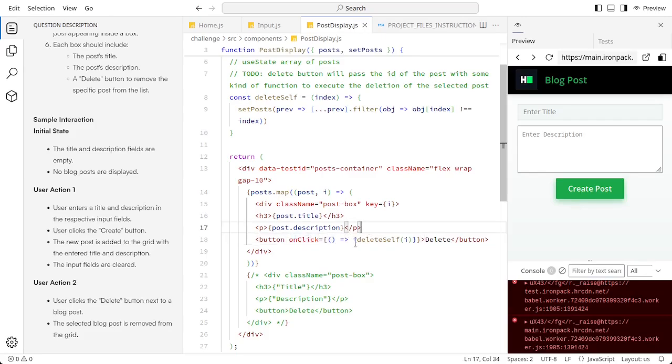If it's not being clicked, then the delete self will not be triggered at all, unless we are using the delete self without passing the parameter at all. Then we can pass in the onClick directly like this, and after the initial render, the delete self will not be invoked. This way, the delete self, without passing anything, will not be invoked upon rendering.